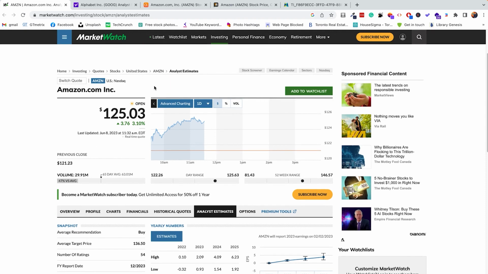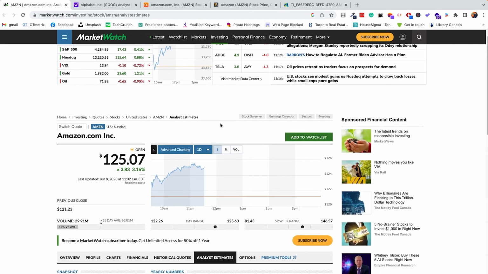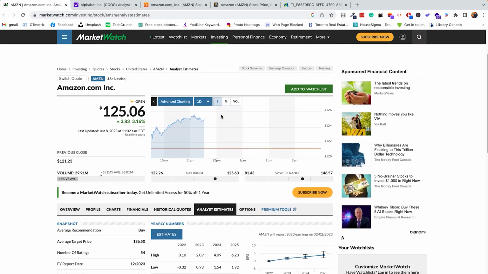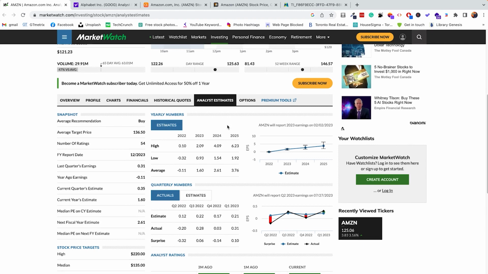If you go to a site like MarketWatch, you can just simply look for a particular company that you're interested in investing in. In this case, we just have Amazon as an example. And then right here, you'll see a tab for analyst estimates. This is where you can see a whole bunch of interesting information. You see a number of ratings for this particular stock, which is basically the number of analysts that analyze this stock. In this case, you see 54.